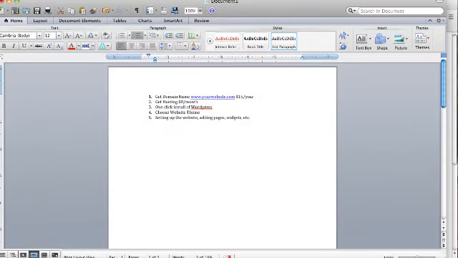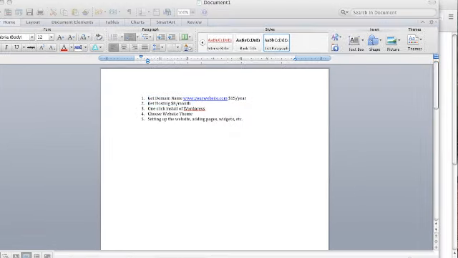So let's get started. The first thing that we need to do is we'll actually need to go register a domain name and get web hosting. So luckily we can do that in one place.